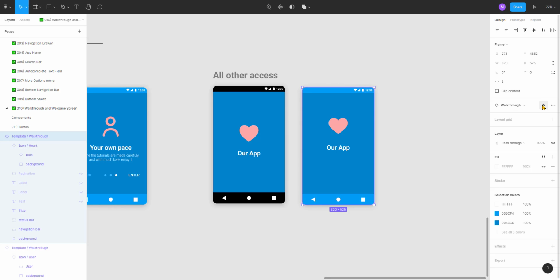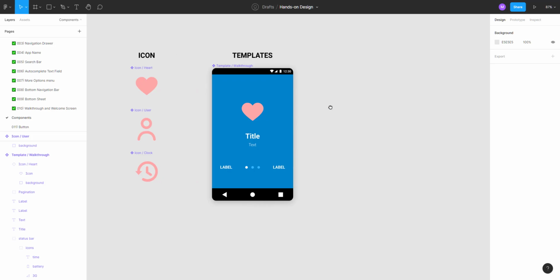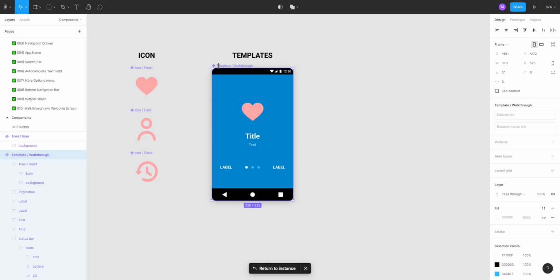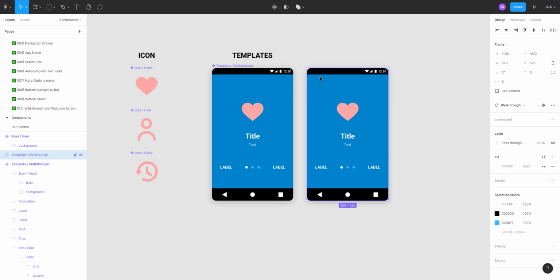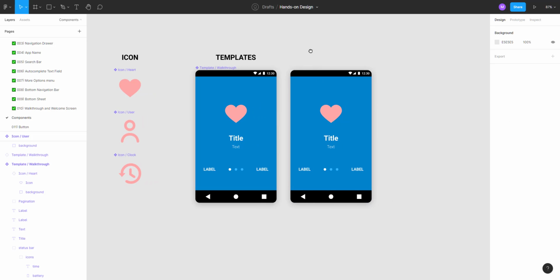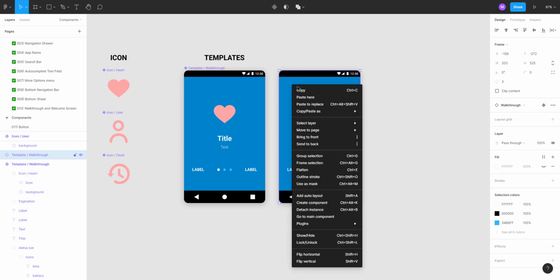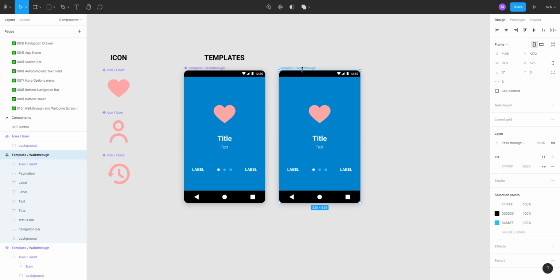Select here, click here. I have one template. I can have one more template. I can select here, press and hold Alt, and move beside. Now I have this. This is an instance, not a component. I need to right click, then detach instance. Now you can see the title here. I will change, it's not walkthrough, it's splash screen or welcome screen. So I'm gonna call it welcome screen.